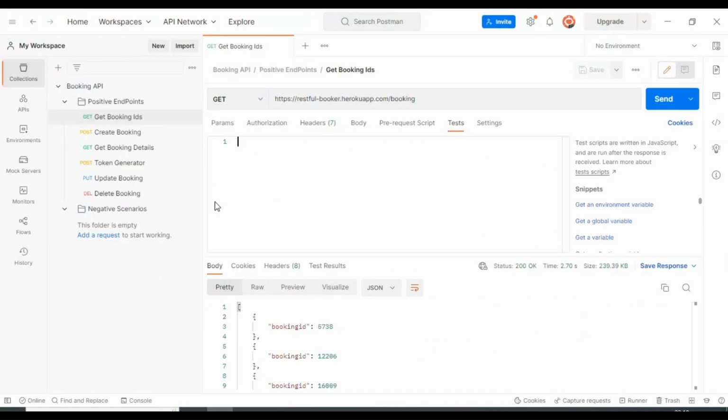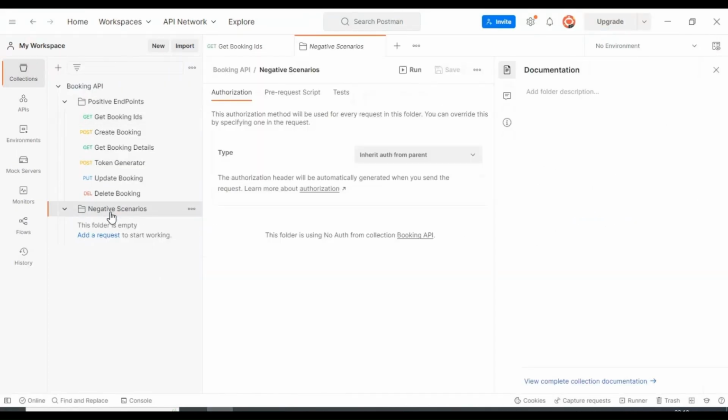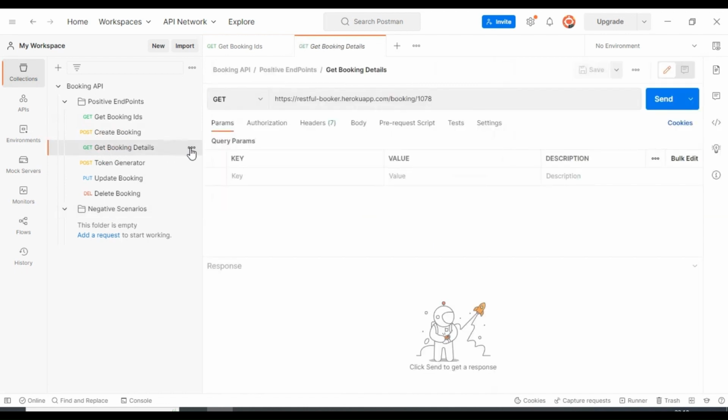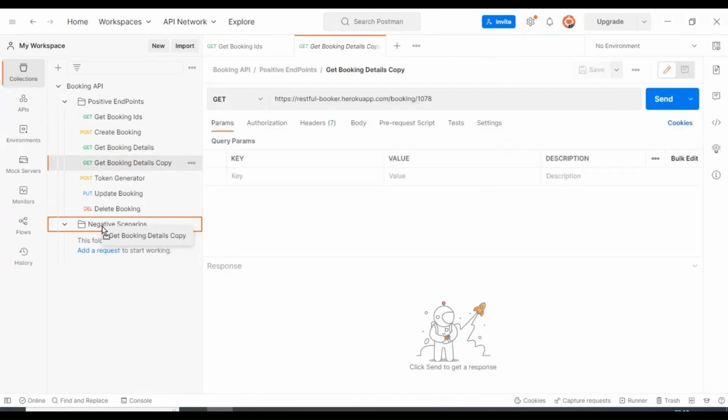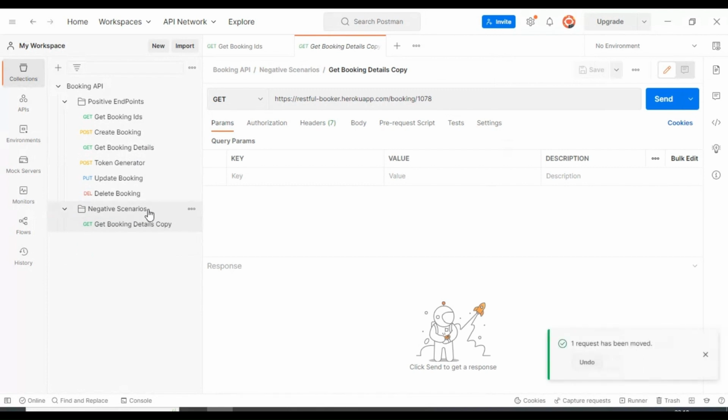So here what I will do, I'll go to the negative scenarios folder, and the first scenario I will create by using the GET request, get booking details. I'll simply duplicate this particular API request and then drag this copy of the GET request into the negative scenarios folder. Then I will rename this request as get booking details invalid ID. So in this API we are passing an invalid booking ID so that we will get the 404 error with not found.